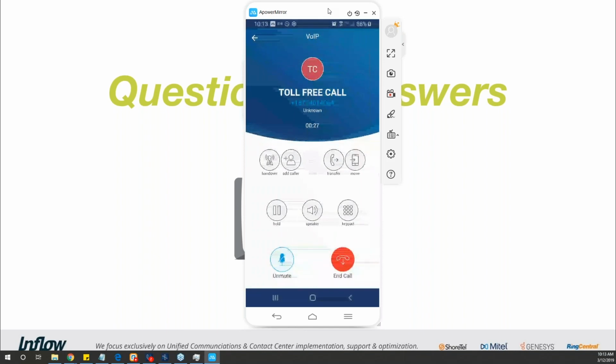You have an option for handover, add caller, which is your conference capability, video, if this was an internal call or a mobility client-to-client call and video was supported, you can actually use that for video conferencing. You can transfer just like you could before, and you can also move, which is a really cool feature with mobility that functions with the Connect client and allows you to switch between the two. And then, of course, you also have the ability to put the call on hold. You can put the call on speakerphone, and you also have your keypad.